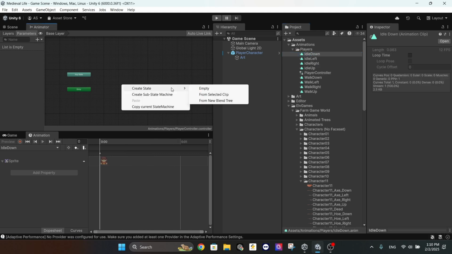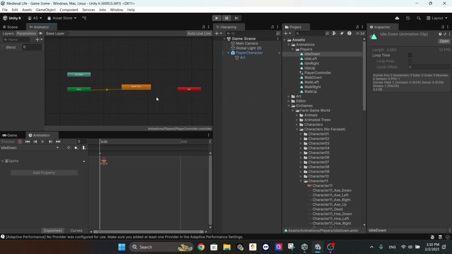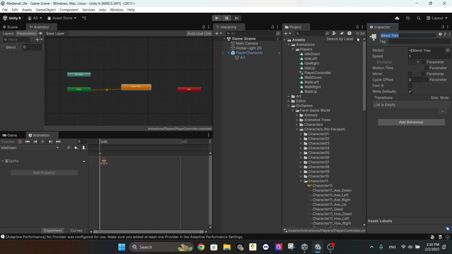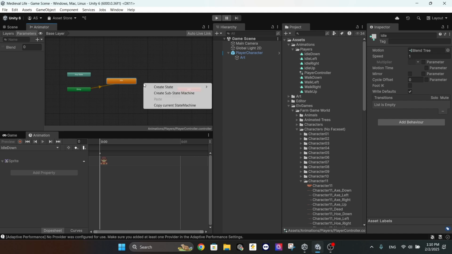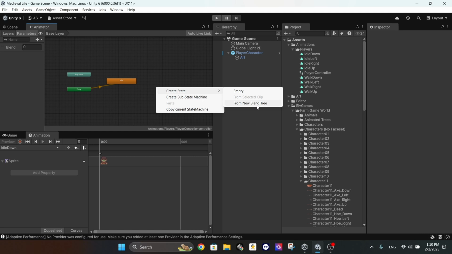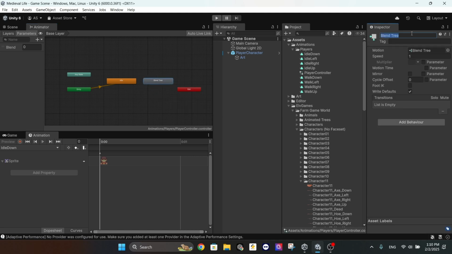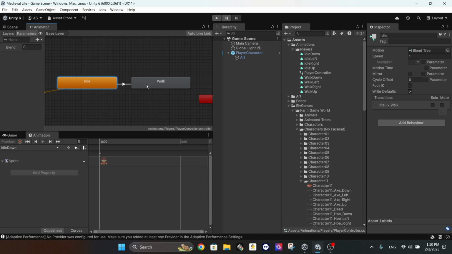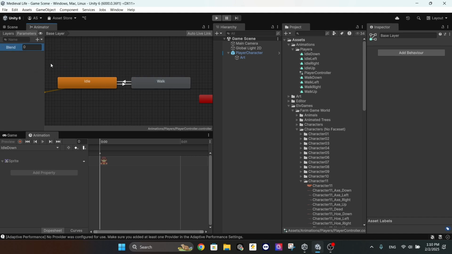So we are going to have two states. One is idle from blend tree. Blend tree means multiple animations in one, and we're going to handle the transition between them. So idle, and then the other, wait, not state, blend tree, and we're going to call it walk. Yes.